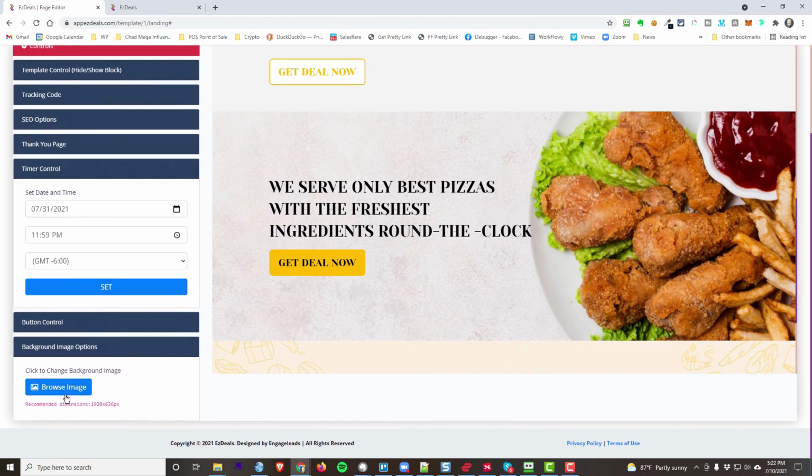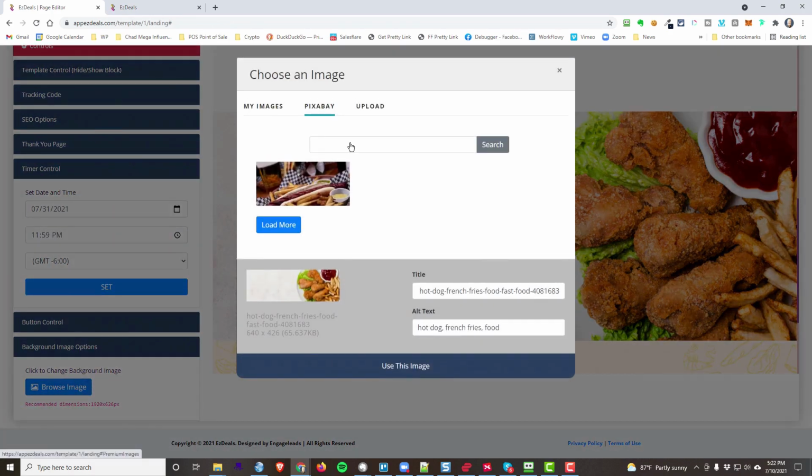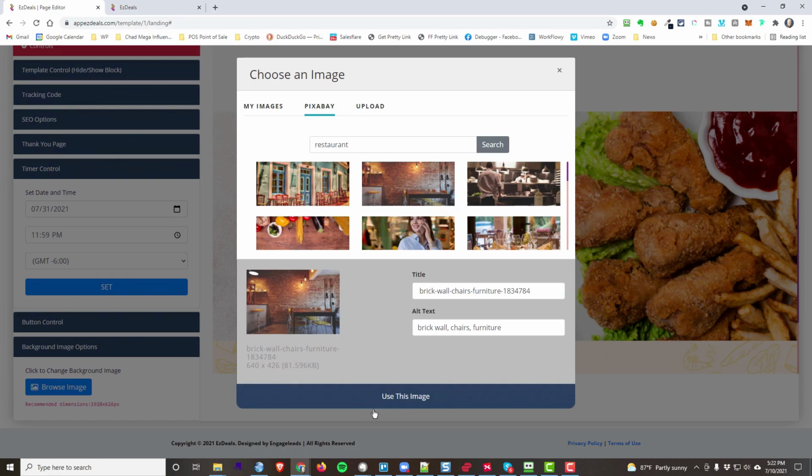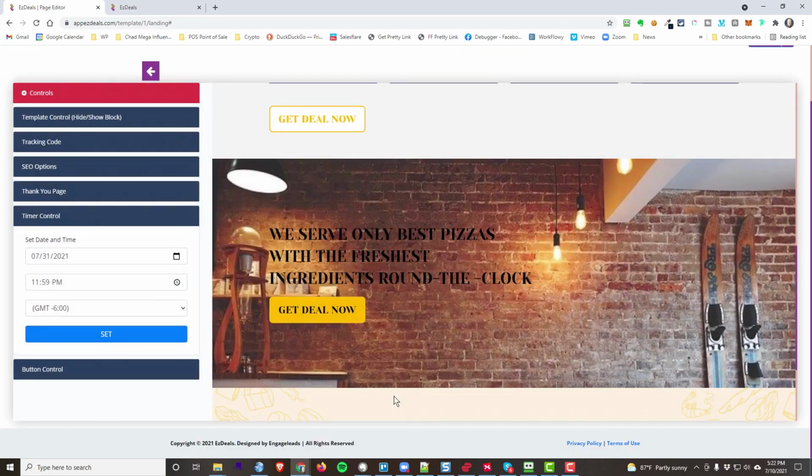And here what we're going to do is go to Pixabay and search for, I'm just going to say a restaurant. All right, I'm going to try to find a good generic one, there, I like this one right there. Good generic restaurant picture right here. We'll just do this one and we'll use that image. Oh, look how good that looks.